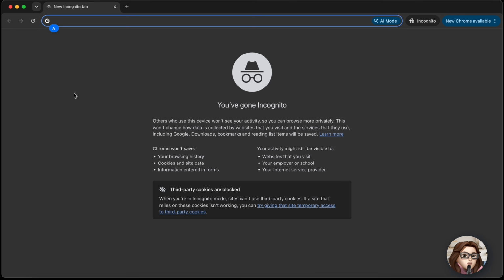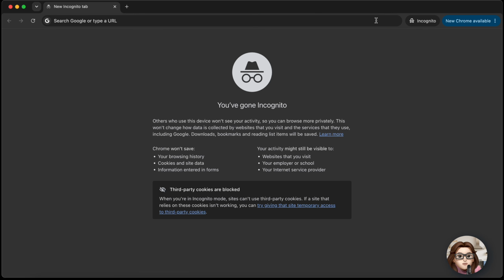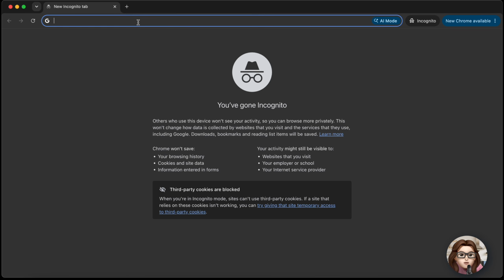A new dark themed window will appear with the incognito icon at the top. This confirms you're browsing in incognito mode. Now, use the address bar to search the web or visit any website just as you normally would.